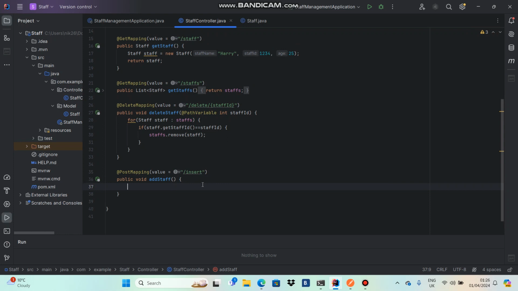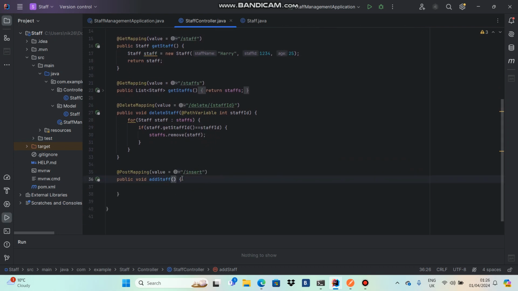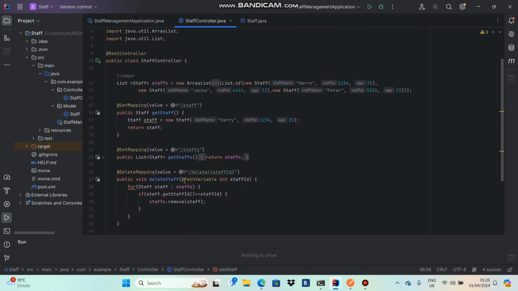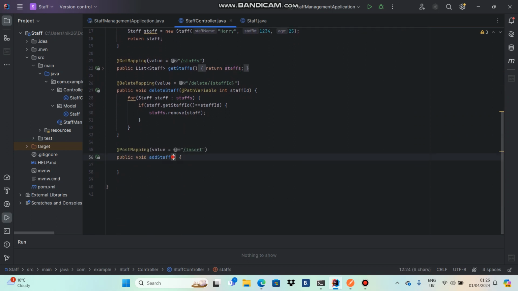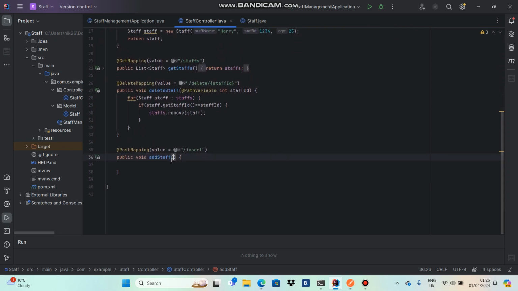Then the user is going to send a staff object through the request. How can we add the staff from the UI or from wherever you are? For us, the user interface is Postman. From that user interface or Postman, we are going to send a staff object, and the staff object is going to be stored in the list of staffs. So inside the method, a staff object is going to come from the user, and we add it to the staffs list.